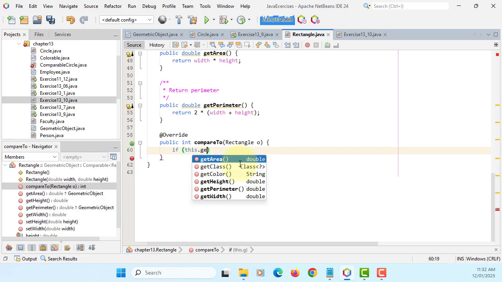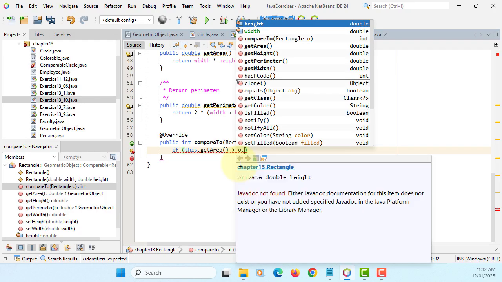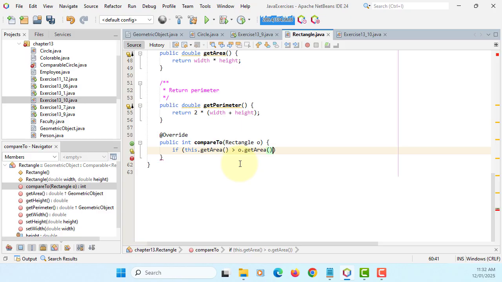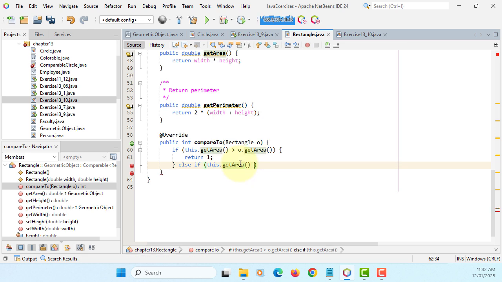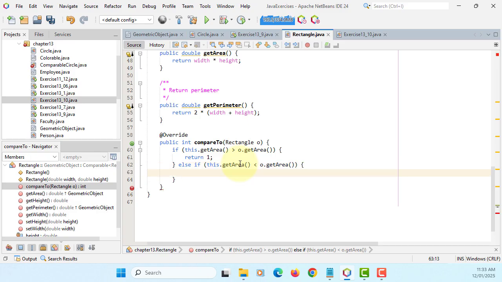So if this getArea is greater than that object, which is O, getArea, then return number 1. If this object is smaller than that object, which is O, we will return -1. If this object and that object are the same size, we will return 0. Okay, that's how you implement the compareTo method.